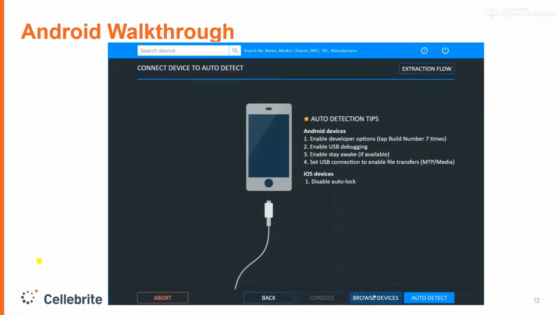So again, mobile device, and I'm going to choose, let's see, auto detect. And you'll notice if you don't see auto detect immediately work, you want to unplug and plug that device back in. Make sure USB debugging is set up. Make sure everything's working. You should see the spinning Cellebrite circle immediately happen.